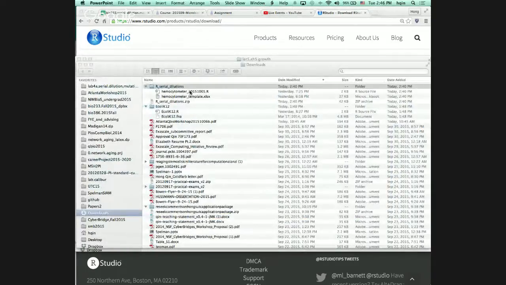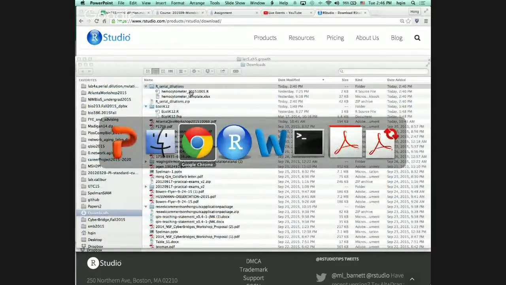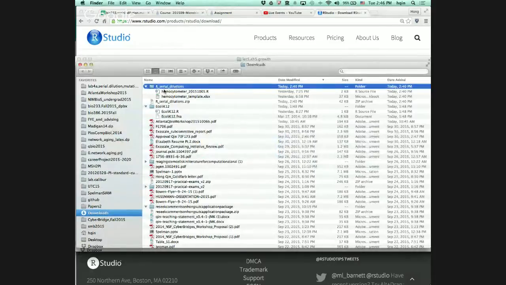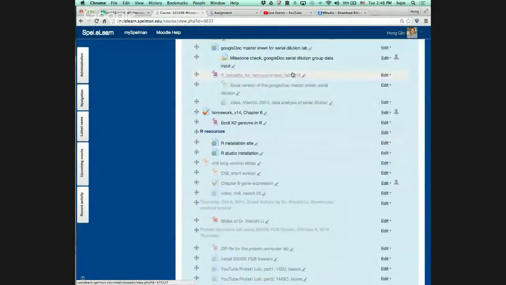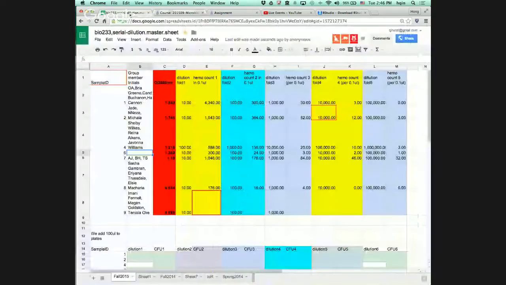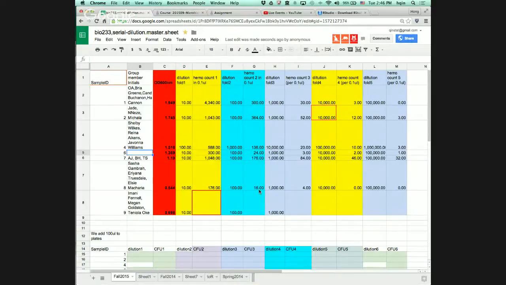Let me put this aside. So once you download the two software, I gave you a template R code to do this. So you want to do it with me? So let me go back to that. Okay, for the last group, the entire class are waiting for you to put your data there. Yeah, I'm doing it right now.